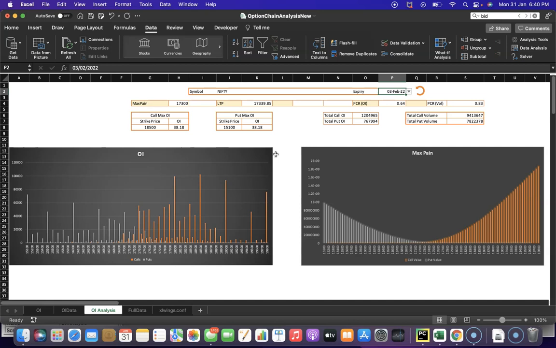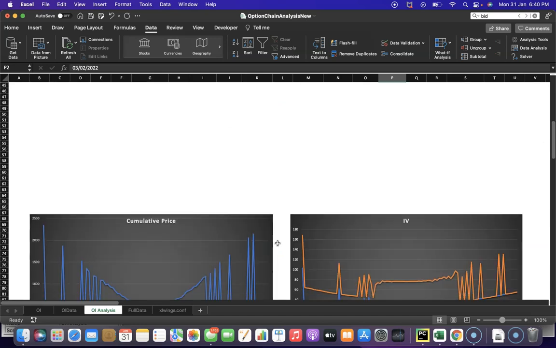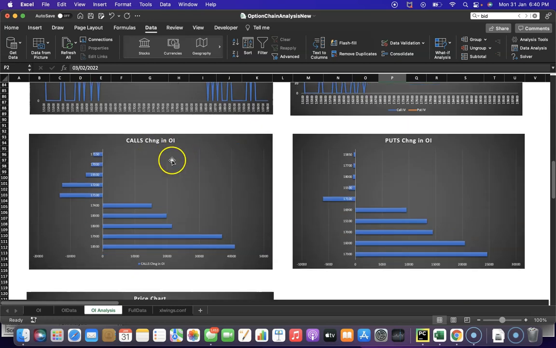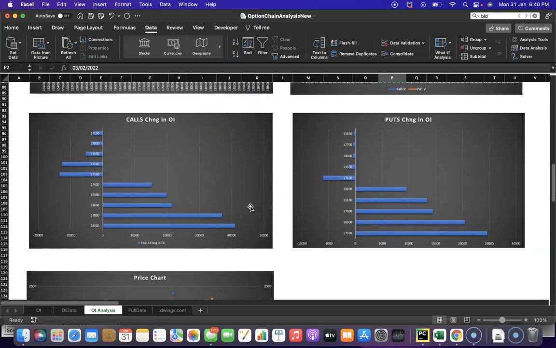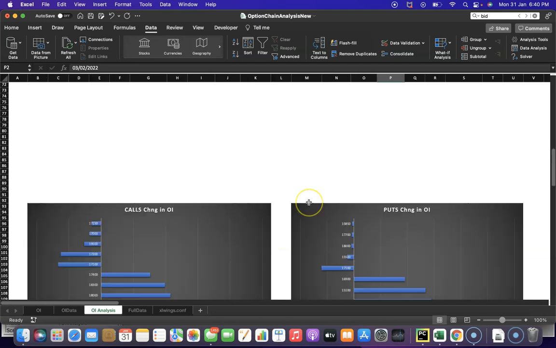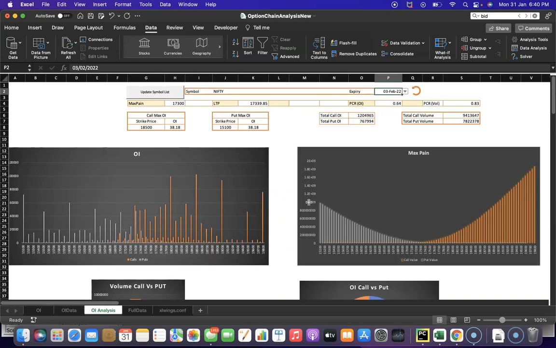In this video, I'm not going to explain the complete product, like how to create these charts or graphs. You can see the multiple graphs created, like the calls change in OI for the top 5, and this is for puts change in OI, and also the price chart. I have added multiple charts, and you are free to add any charts you want.